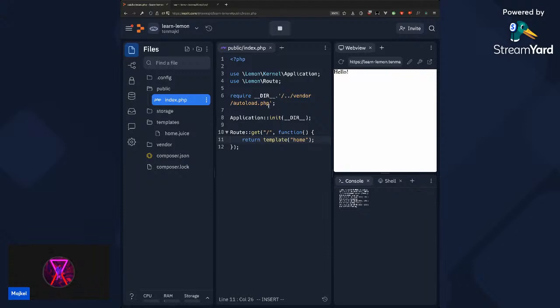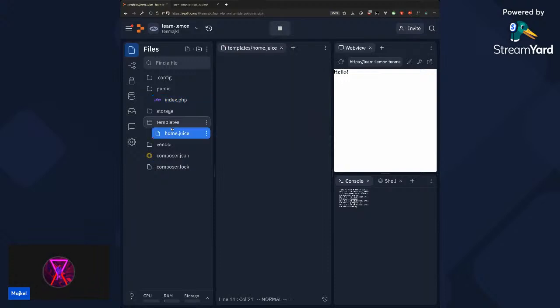So how does it work? I say I want to render a template called home. So Lemon will try to find a template inside the folder templates called home, which is this, and it will render it. So it basically contains HTML, which will then be sent to the user. But that's not all. We can also render some dynamic content.